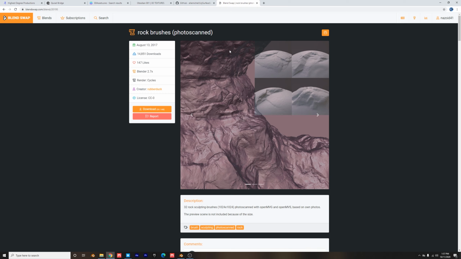Once it's downloaded, make sure to save it in a location you can easily access. And of course, don't forget to unzip it. You can do that by right-clicking and selecting Extract Files or Extract All Files.